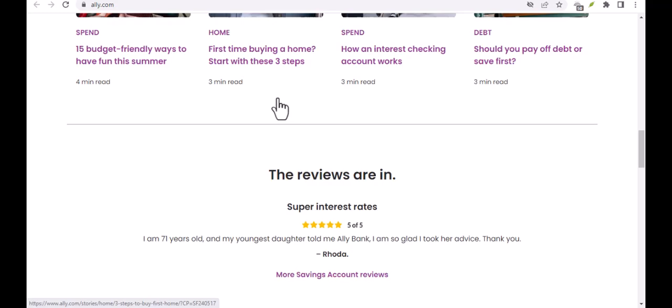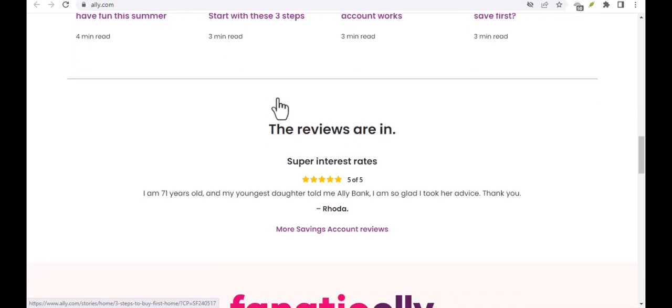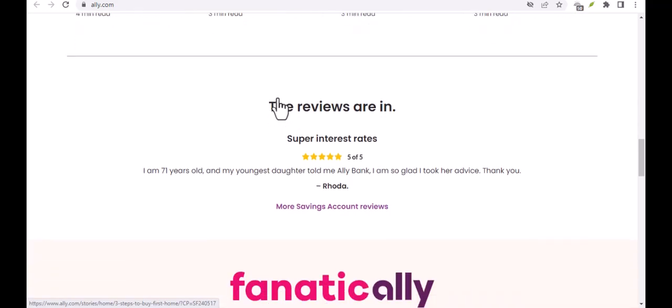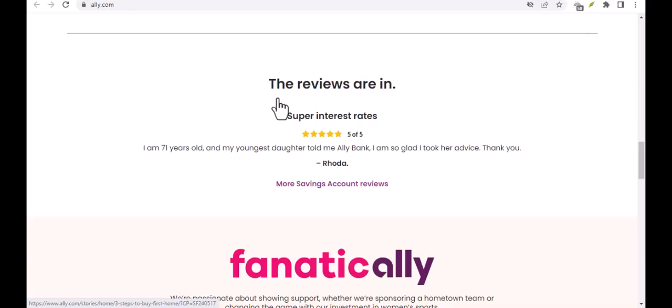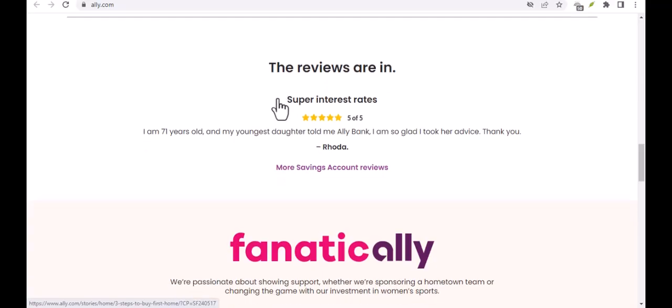Step 3. Initiate the new account application. Look for options like Open an Account, New Account, or similar buttons on the home page. Click on this to begin the application process.